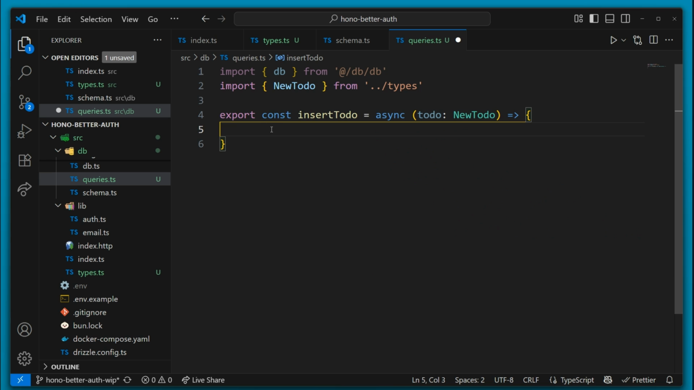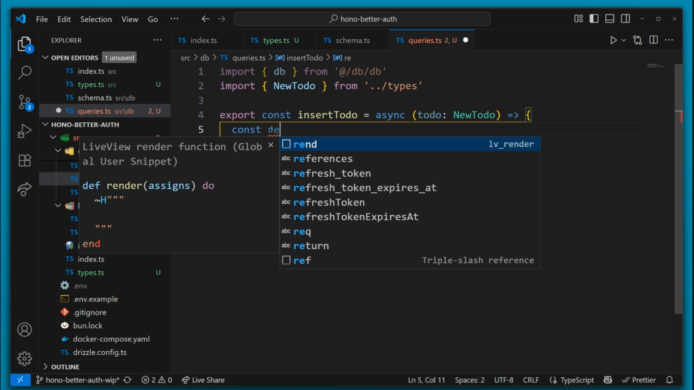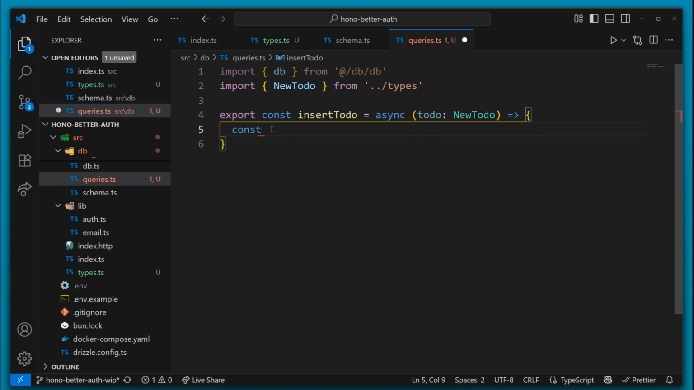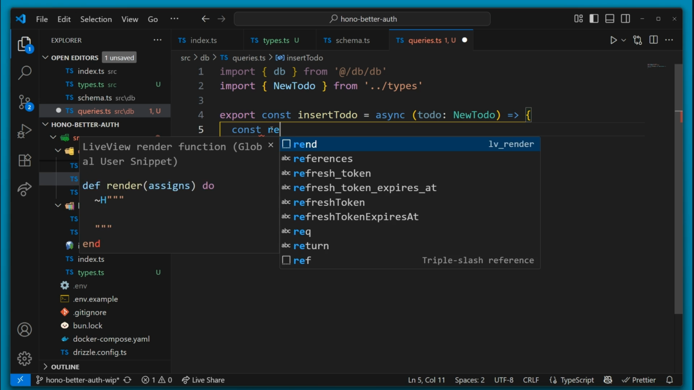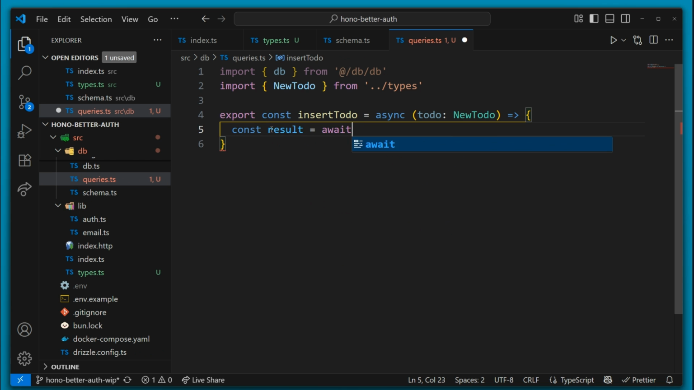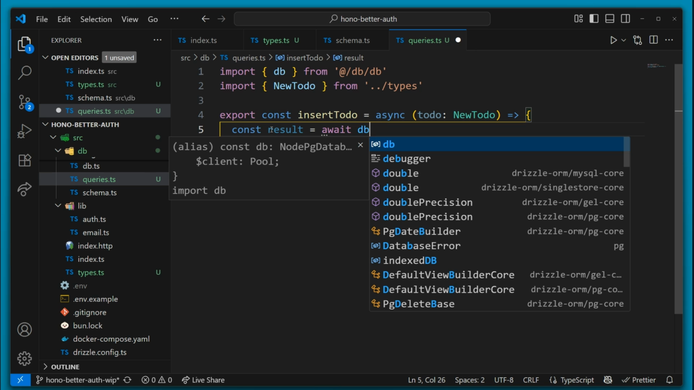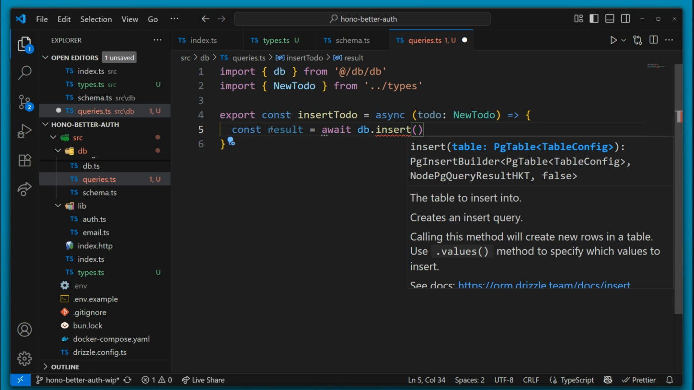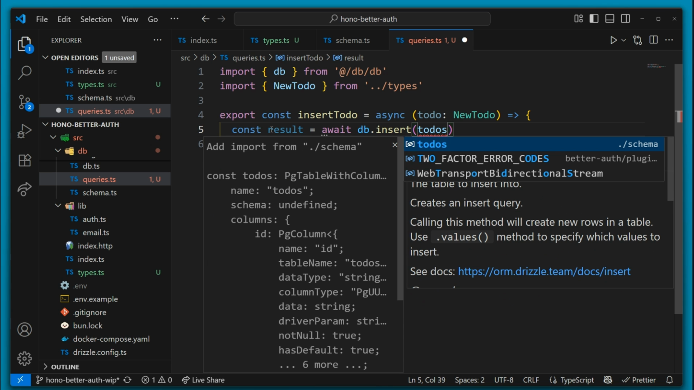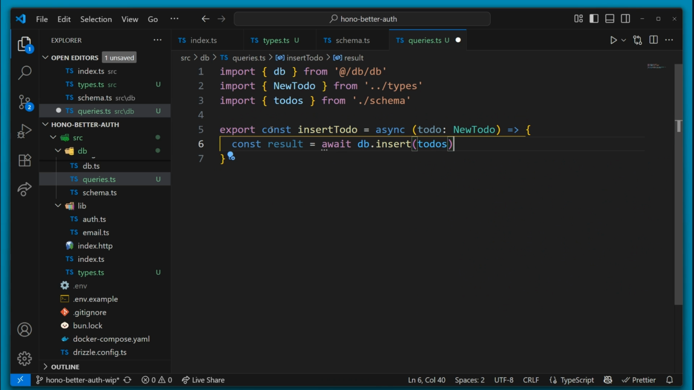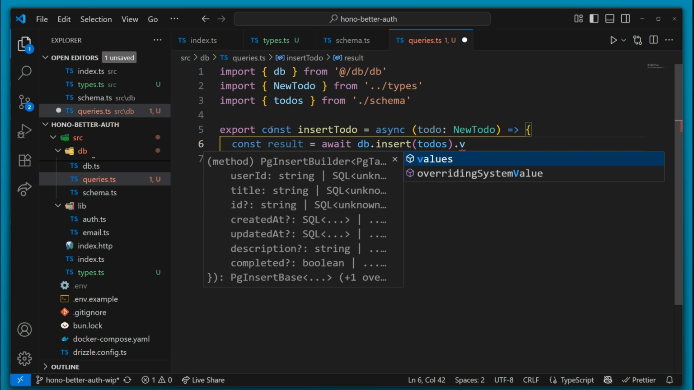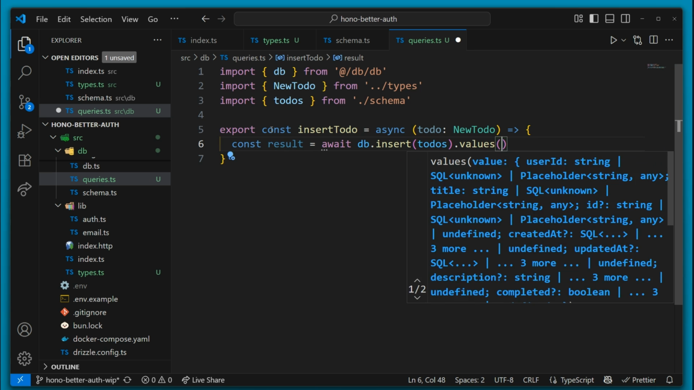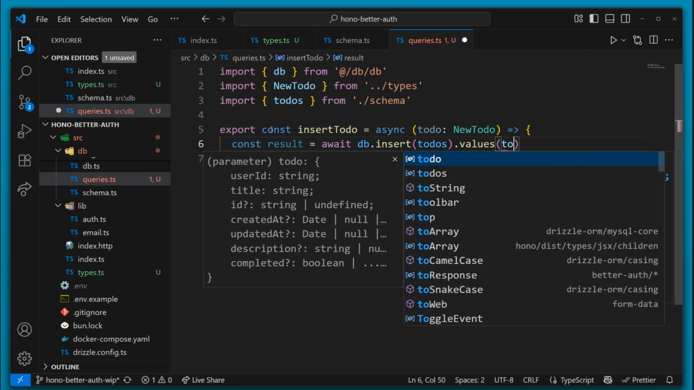we want to write our query. So let's do, here, we'll say just const result, and we will await and use our database connection to insert. And then we need to specify where we're inserting, which is the to-dos table. So to-dos, and I need to import that from schema. Insert into to-dos the values of the to-do that was provided.